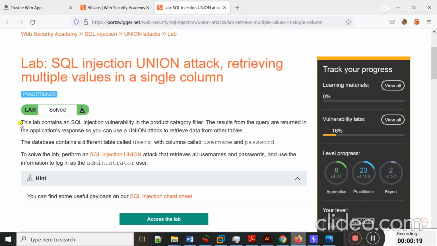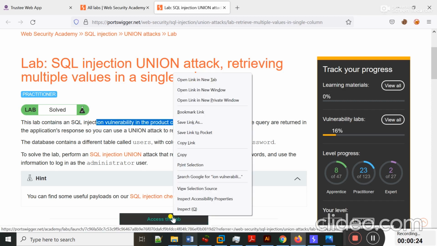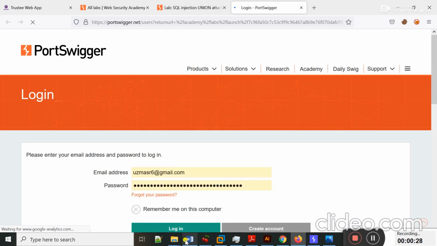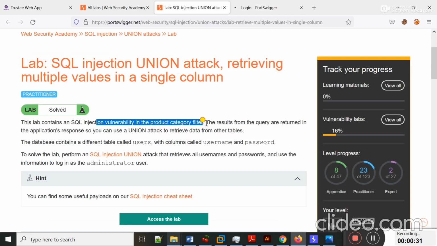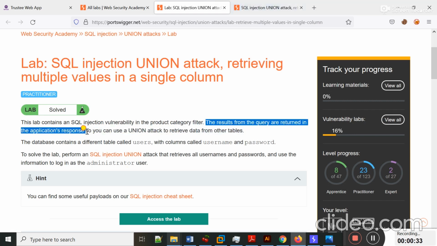Okay, from the description you can see this lab contains an SQL injection vulnerability in the product category filter. I'm going to click on Access Lab and open it in a new tab. The results from the query are written in the application response, so I can perform a union attack to find the data from the table. Students, basically this vulnerable web application's database contains a table called users, and in this users table two columns are present, one is username and the other is password.